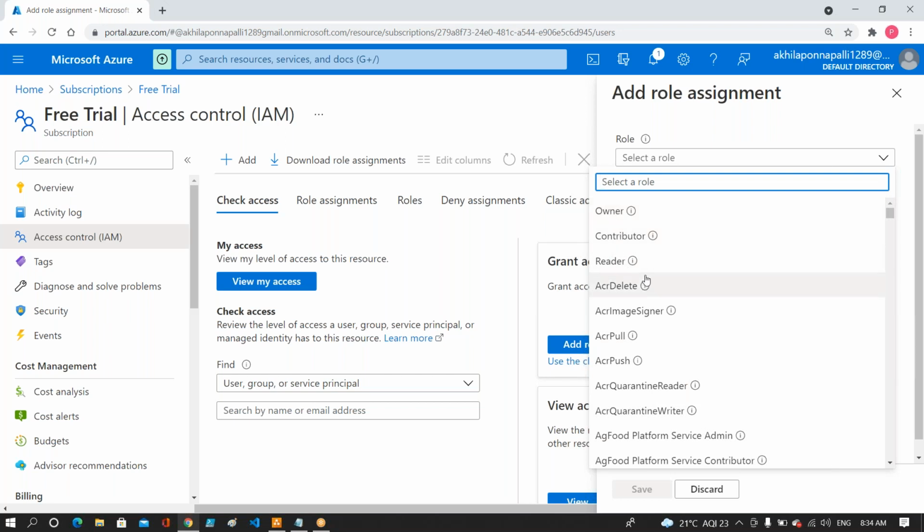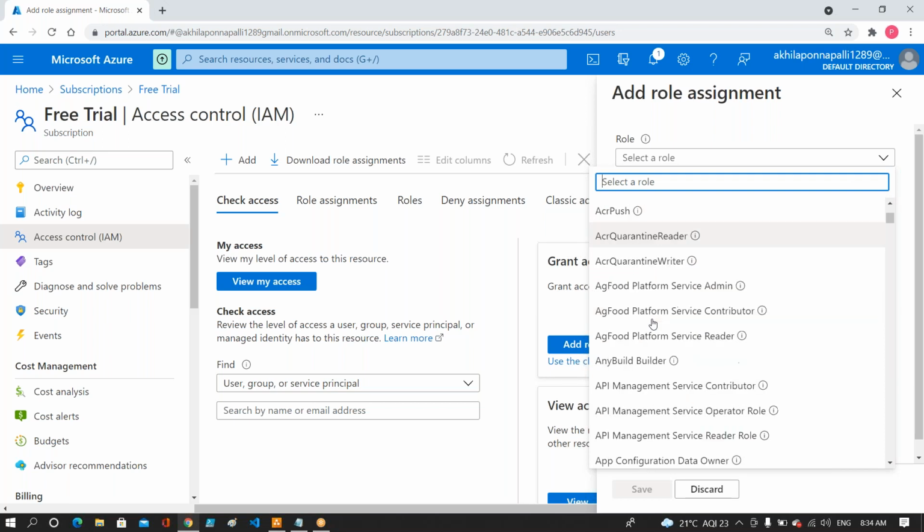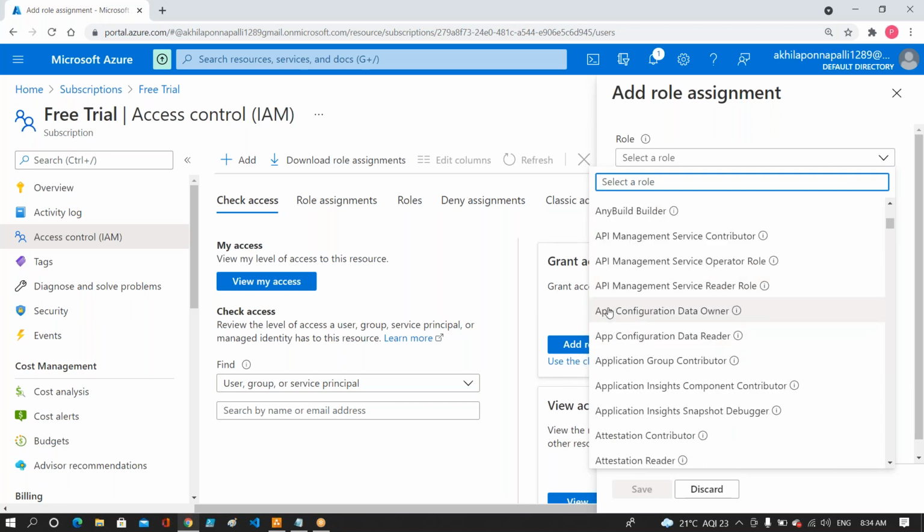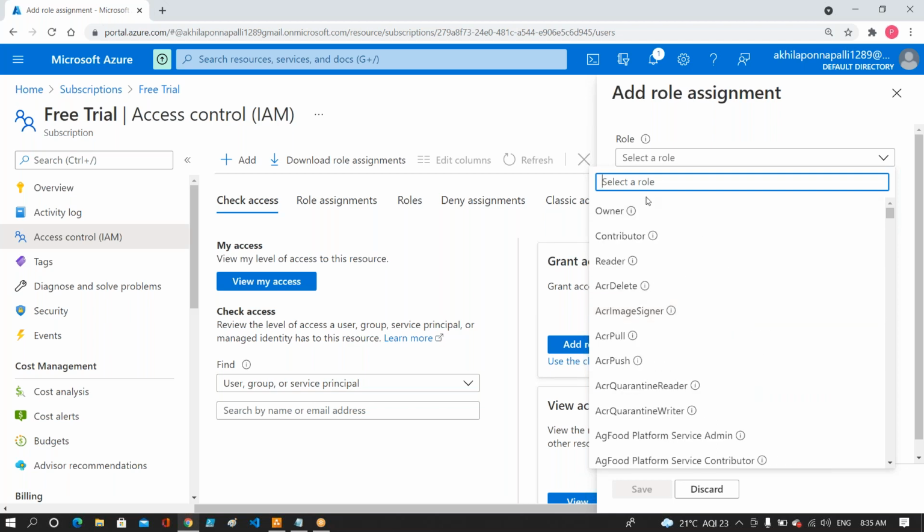Now let's say someone wants to assign some role apart from owner, contributor, or reader. How do you know what this role will do? Just go to the i button here and it will tell you what the role allows. If I want to understand what an owner is: it grants full access to manage all resources, including the ability to assign roles in Azure. What is a contributor?